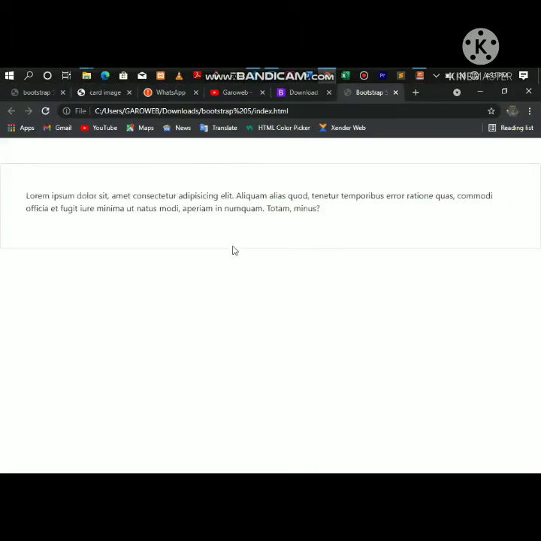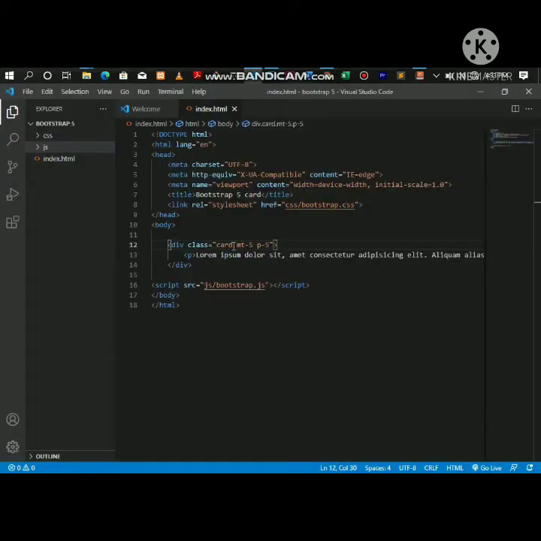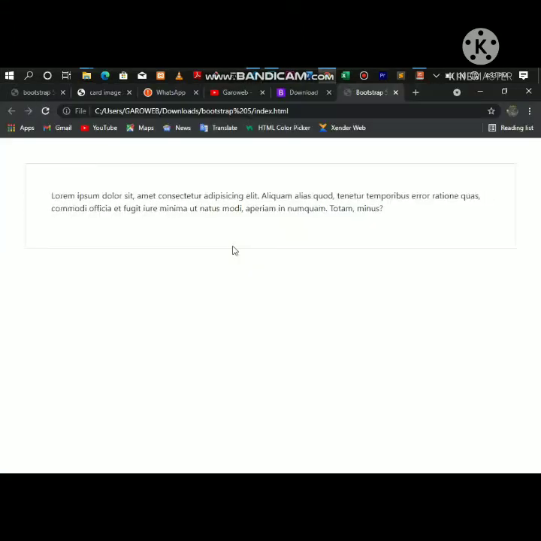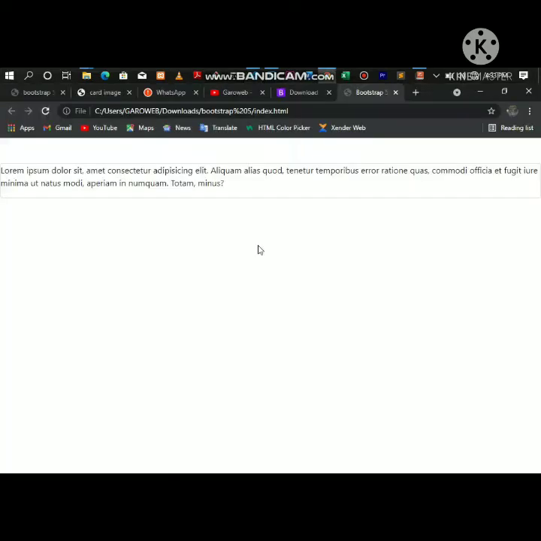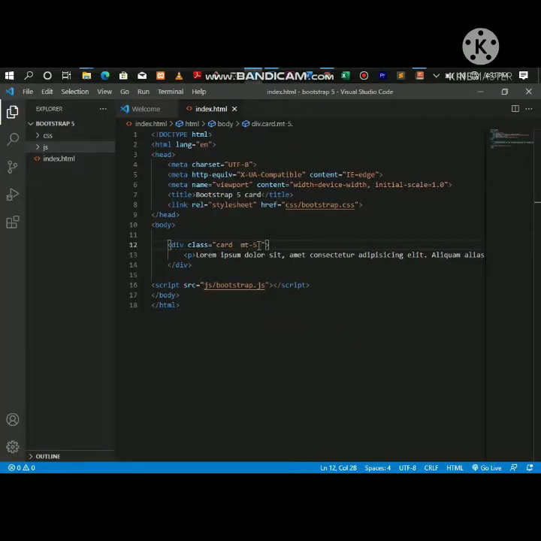Let's see. I just gave it a margin top, mt-5, and padding 5. That's why you see it moves from the top with a little space. Oh no, not the padding, I gave it the mx. mx is the margin from the left and from the right. Margin top with mt-5, and I gave it a margin x for the left and the right. You see, I removed the mx, that's for the margin left.